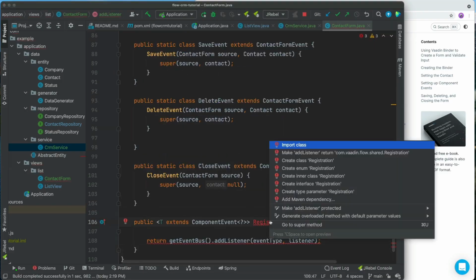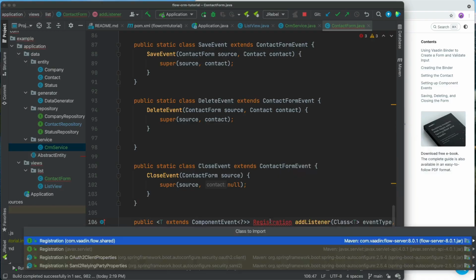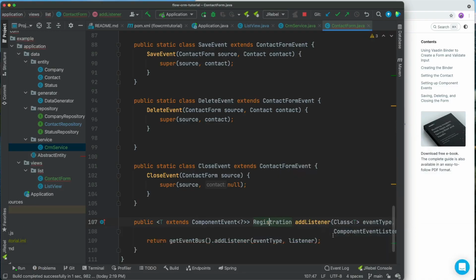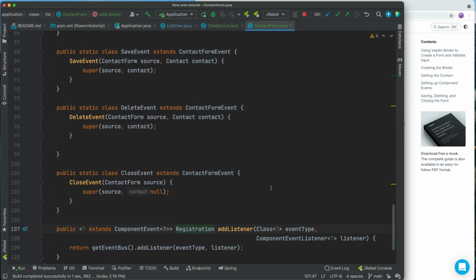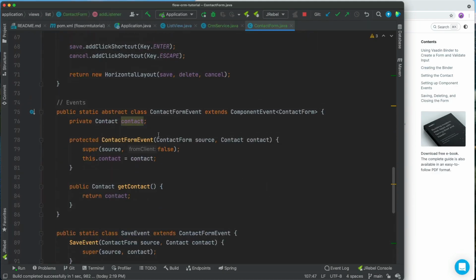So we'll fix the imports here. We need to take the Vaadin Flow registration here. I'll close the sidebar so we can see this whole thing. So what we essentially do is, first of all, we create a base class for events that we emit from this form. And we extend from the basic component event that Vaadin provides. We add a field for storing the contact that we're working with. So whether we're saving or deleting that contact, we can save it here.